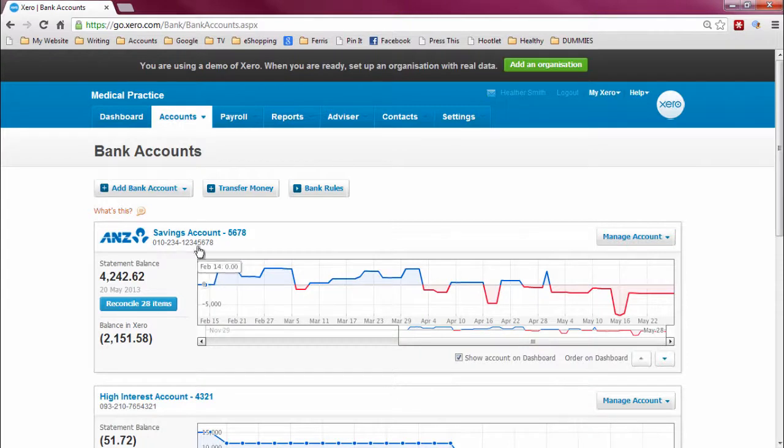And what else can I do here? Here I can add new bank accounts, so I can add a bank account, credit card, or PayPal account. I can transfer money. I can access my bank rules. As with the dashboard, I could manage my accounts here, and I can also reconcile my accounts here. This option down here gives me the option to show the account on the dashboard. So if I had an account that perhaps was quite stagnant, not moving at all, I may untick this option so it doesn't appear there.